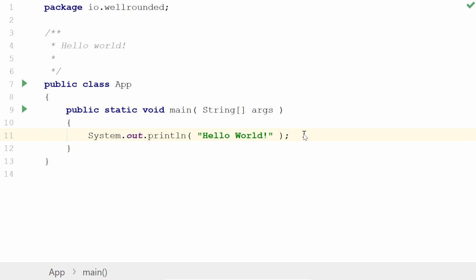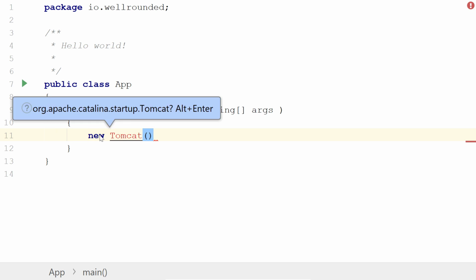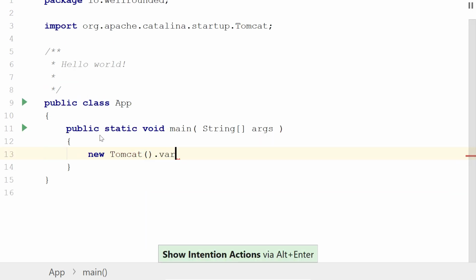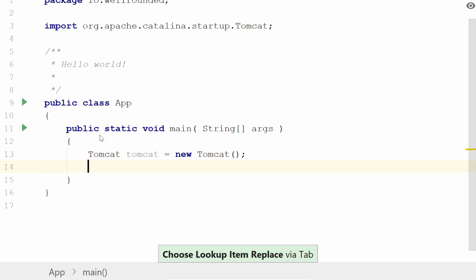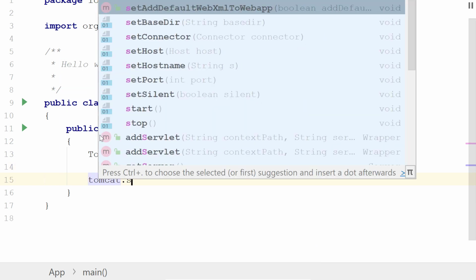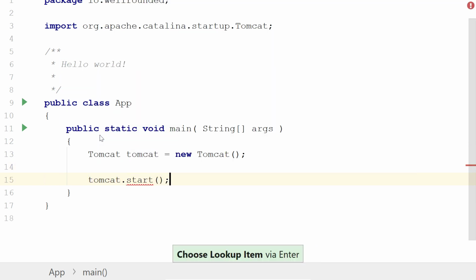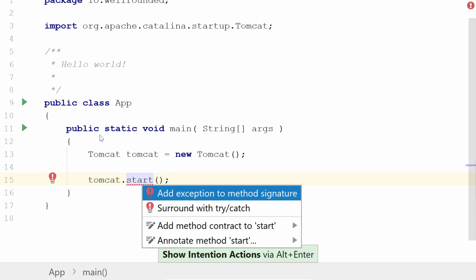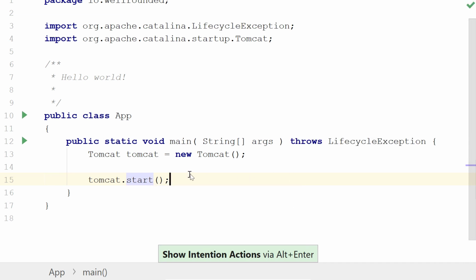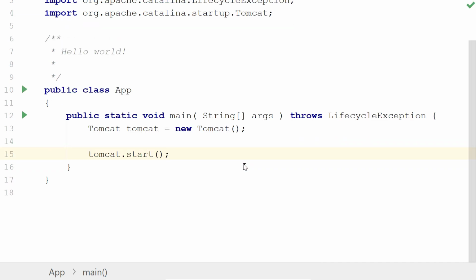Let's see how to run an embedded Tomcat. And for that, go to your app class, the main method, delete everything that's inside, and then simply write new Tomcat. That's all you need to do. And you can extract a variable, and one line later, you do a Tomcat start, which throws an exception, which you don't want to handle now, because if Tomcat fails starting, then you just want to abort the whole main method, which is fine.